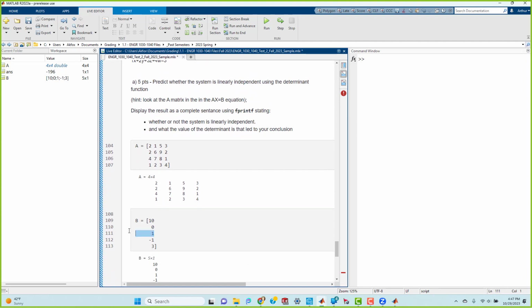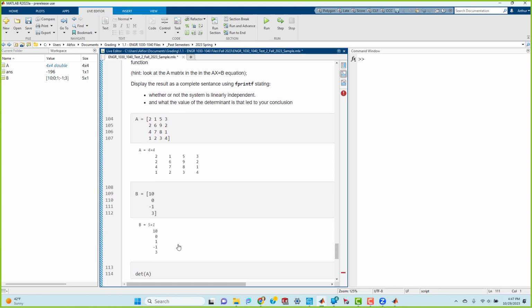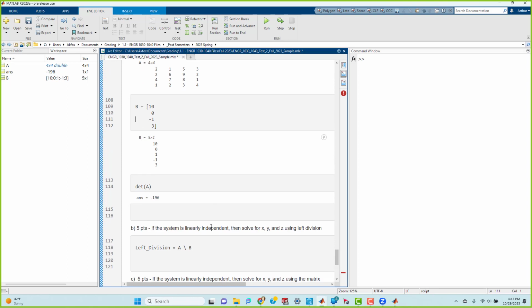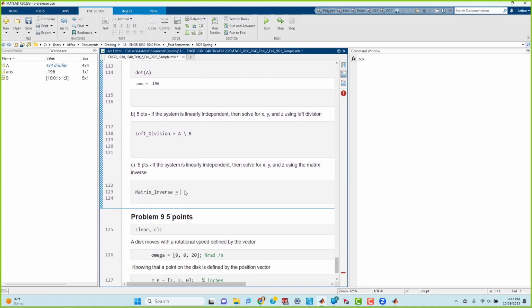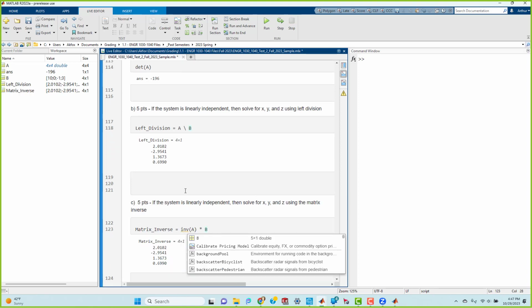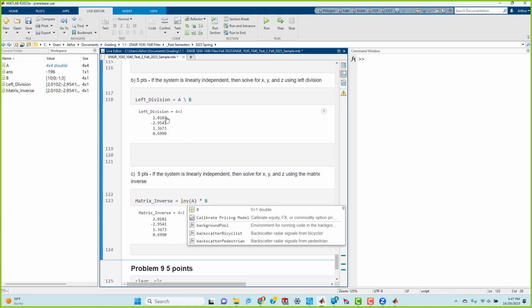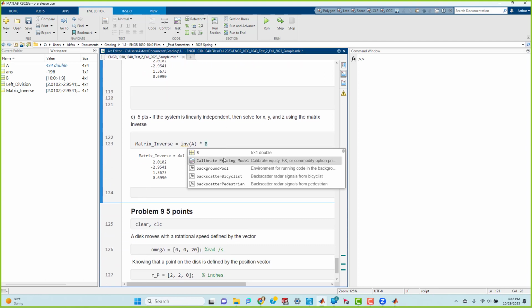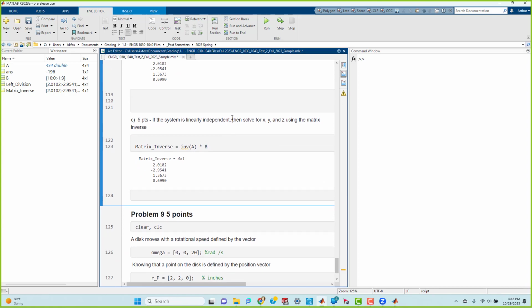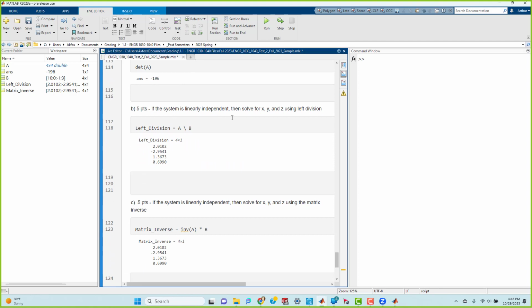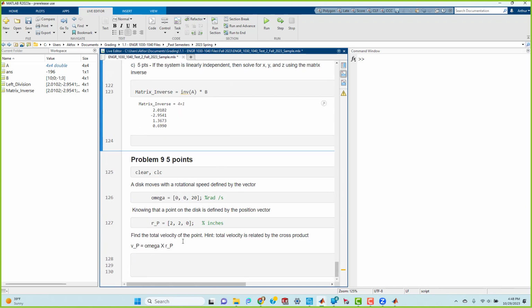I got too many ones here. Thanks. That was a test to see if you were paying attention. Okay, maybe not. I'm stupid. So then we do an inverse A times B, and poof. And the check here is if these numbers and these numbers are the same, then you pretty much got it right. Okay. Any questions? No. Okay. Last problem here.